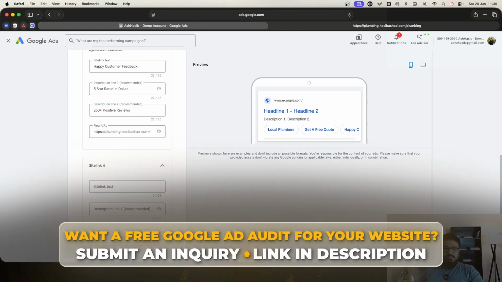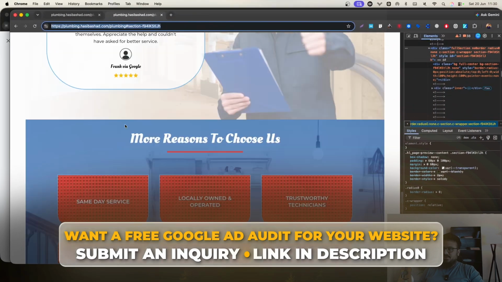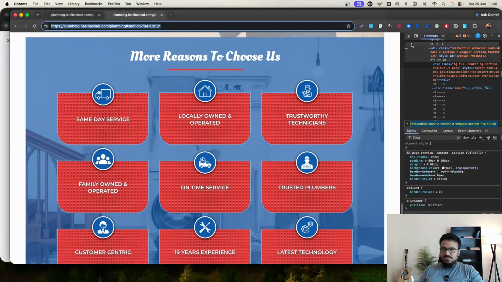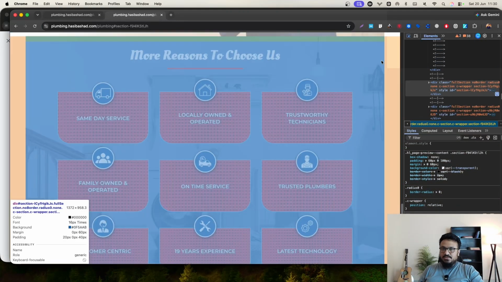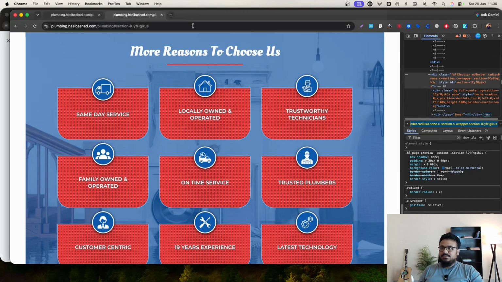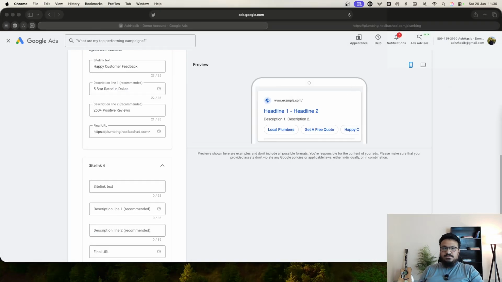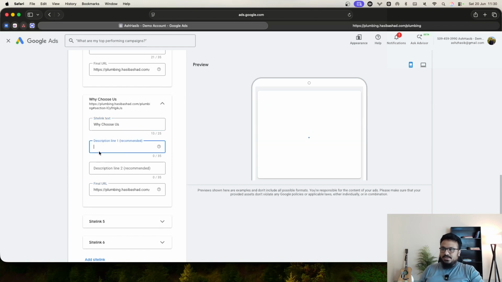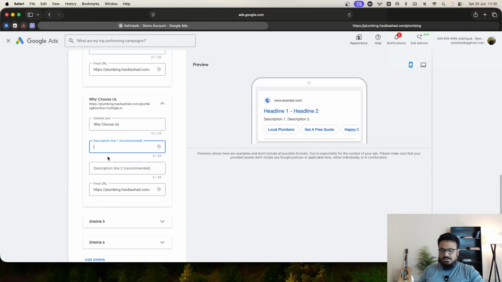And for the fourth one, we will go back to our landing page and try to find it. This is a good one. This is a why choose us section in the landing page. I'll click on this, do the same thing, take the section ID and do it like this. There we go. So we have our fourth site link now, and this is why choose us. And now put a couple of points on why choose us. We can say locally owned and operated, and we can say same day service available.